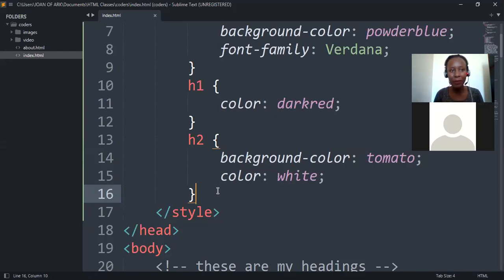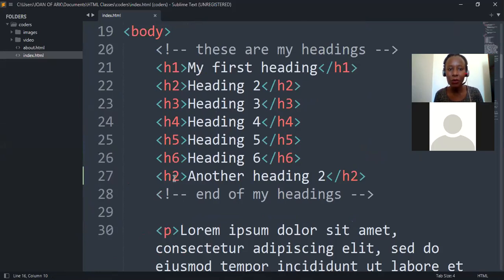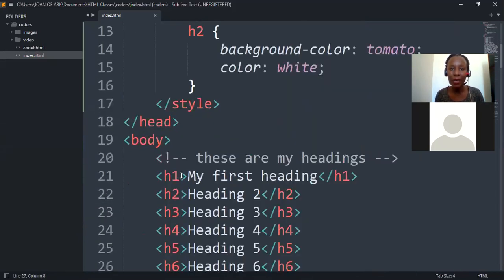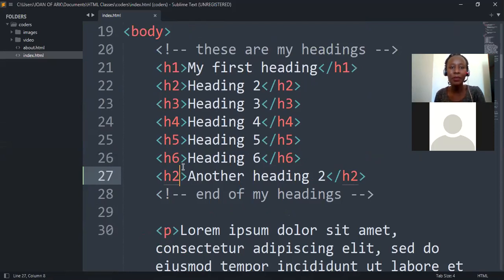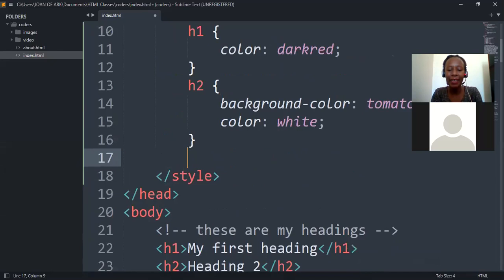So, for example, I might want to change the background color of only this heading. Let me start with heading 6. For example, I have multiple heading 6s. I want to change this heading 6 to be of color, let's say, red. But I want only this H6. So I can use what we call an ID selector. How do you create an ID selector? You use a hashtag. You put a hashtag and then put the ID name. The ID name can be any name.